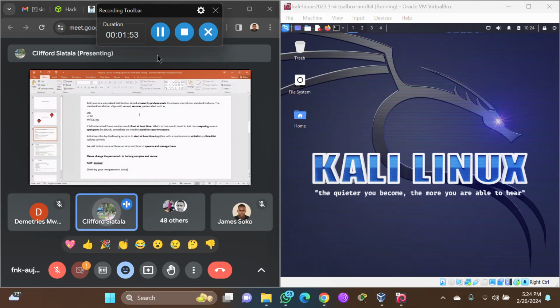It contains several non-standard features. The standard installation ships with several services, or daemons, pre-installed, such as SSH, HTTP, MySQL. So we call them daemons. These services are very important because you may decide to start them or stop them.